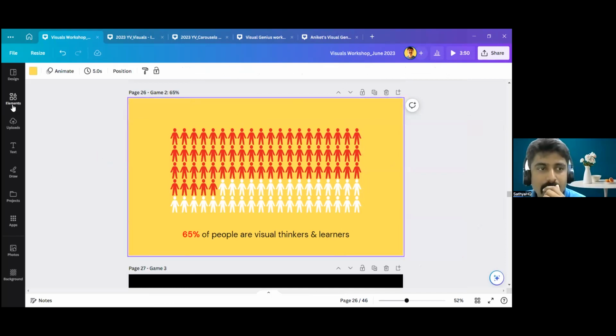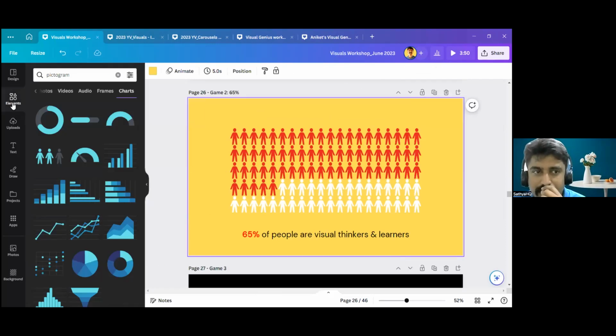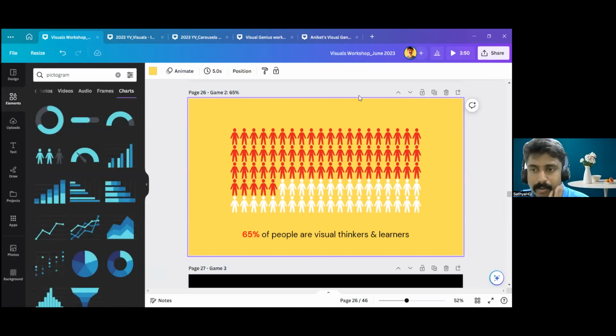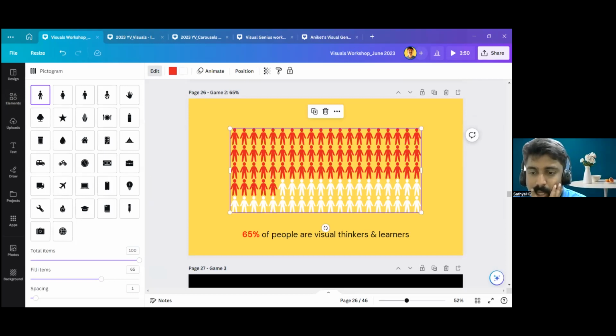Aniket is already done. So go to elements, search for something called pictogram. Yeah, that I copied. I have this image now. So how do you make multiples of it? Who is this, may I ask? Sulekha. Sulekha, are you on your laptop? If you don't mind, can you share your screen? I can guide you through. That's much more helpful.